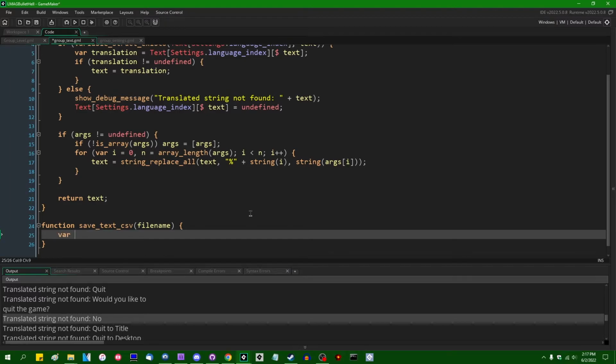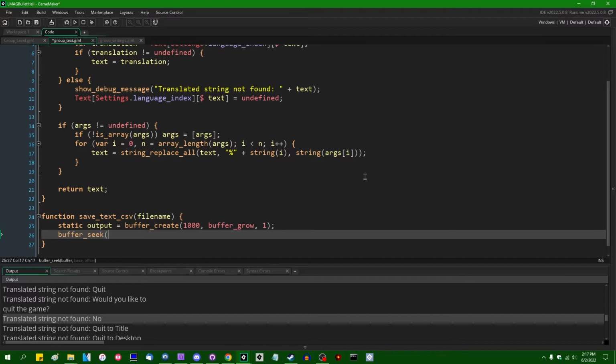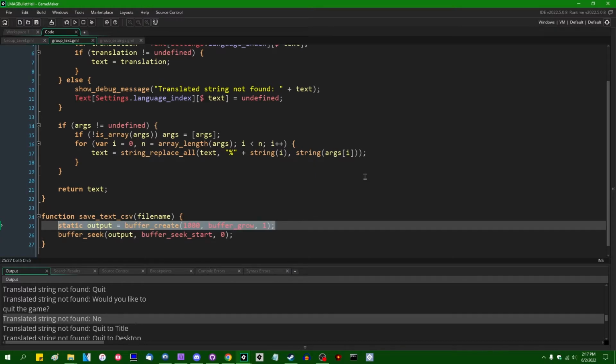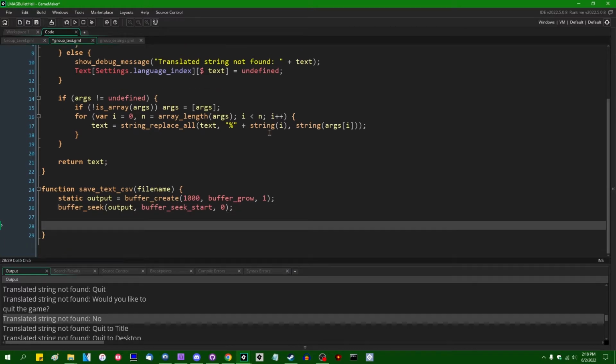All right. I have a better idea. We're going to do a little bit of fast string concatenation here. This is going to be a static buffer that we're creating, so that every time we call this function, we don't have to reallocate the space, and we can just recycle the one that we used previously. We're going to seek to the beginning, and then we're going to build a CSV.